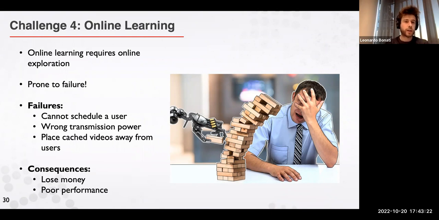The online learning is a very crucial step and might bring failures very, very quickly. So for example, if the model says that the base station needs to transmit with a certain power, but the base station cannot support that power of transmission, then we have a failure in the model. Or for example, the model says that the base station needs to schedule a user, but then the user cannot be scheduled. That is another failure and can bring actual disruption in the network, poor performance, or even money loss for the network operation.